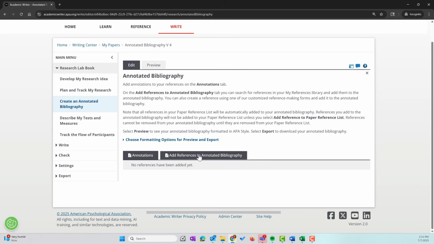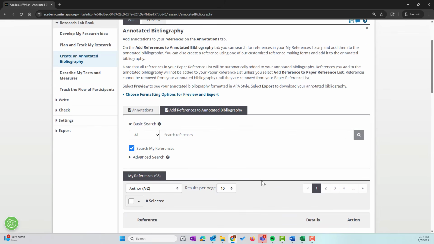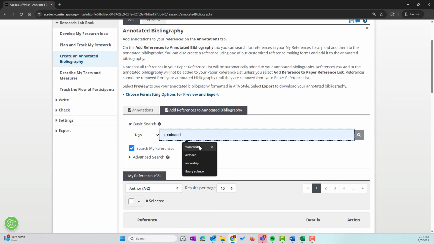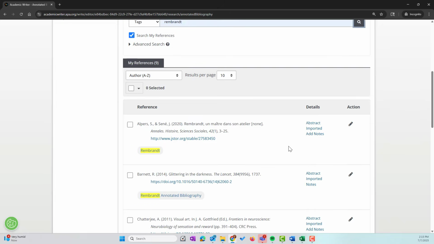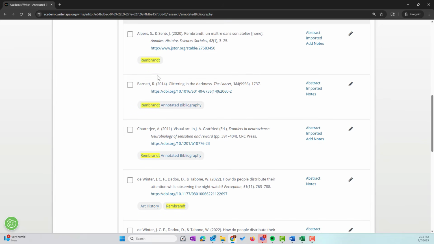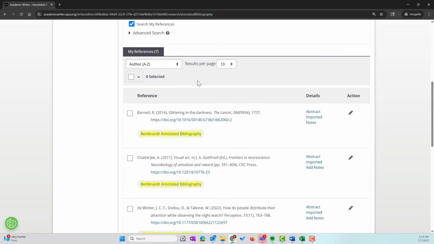When I click on the Add References tab, I can now search all of my references. Academic Writer automatically displays all of the references that I have saved in the Reference Center. I'm going to change my filter to tags, and I'm going to do a search for Rembrandt because I know that is in my tag name. And as I scroll down, each reference has the tags associated with it listed underneath, similar to the Reference Center. And when I select the tag, it filters my references for me. I have 7 references with Rembrandt Annotated Bibliography.